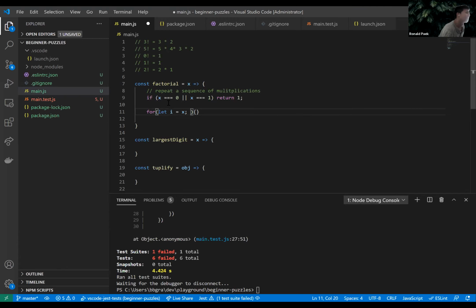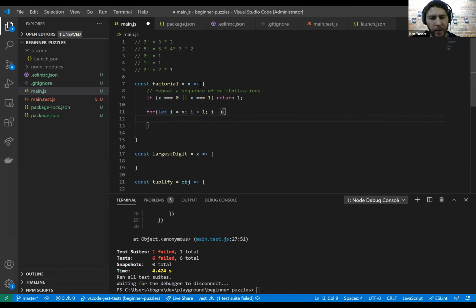And then as long as it's greater than, would we say 1 or 0? Yep, 1. We could do 0, but then we're just doing one extra iteration that's unnecessary because multiplying by 1 is redundant. Oh, okay. So then just i minus. Yeah, awesome. So we know that this loop is going to go from x down to 2.